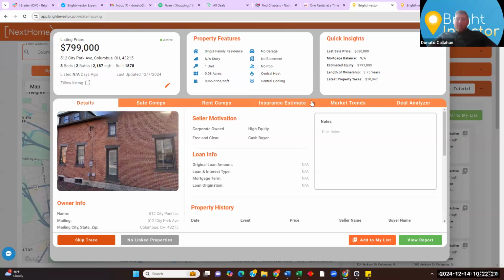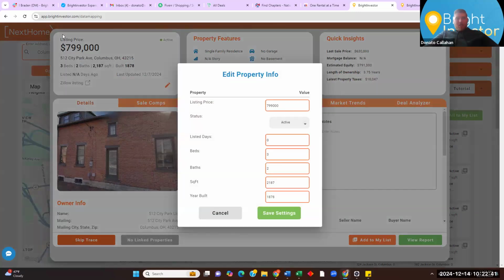So what we have decided to do is make you guys even more in control, because no one's smarter than you when it comes to being able to tell if something's right or wrong. So what we've done is when you go into the property window and you see this pencil icon, you can now change everything in this window.